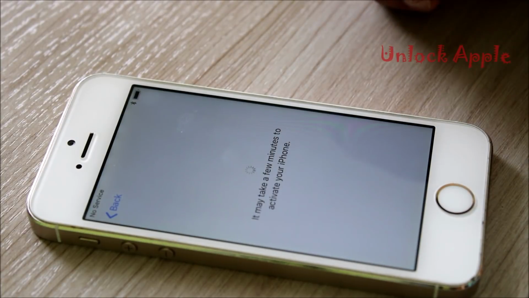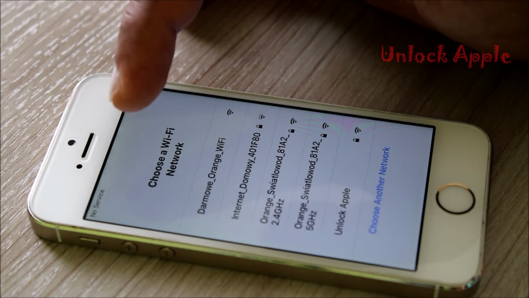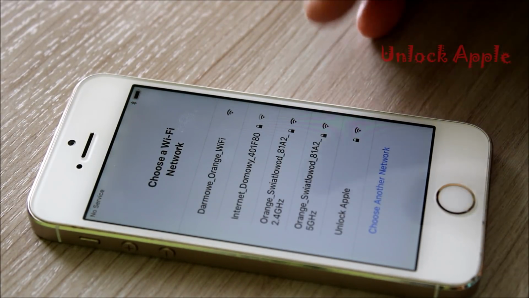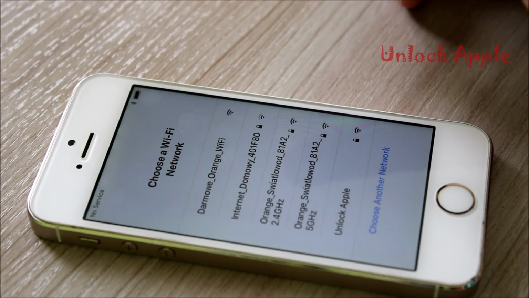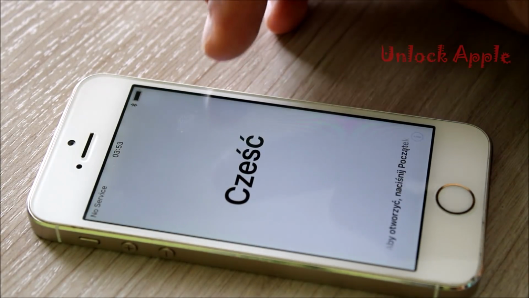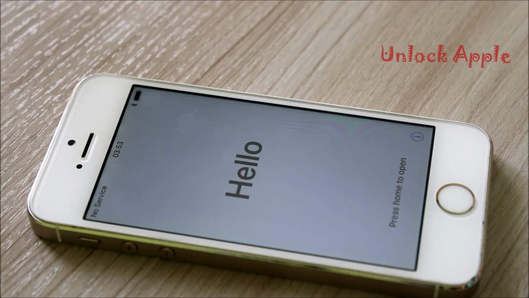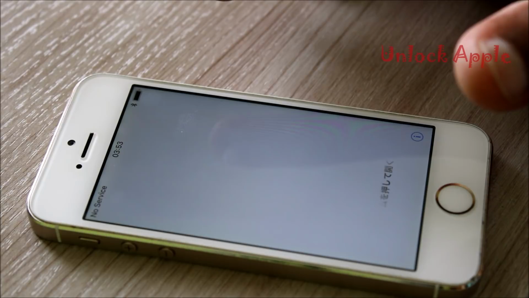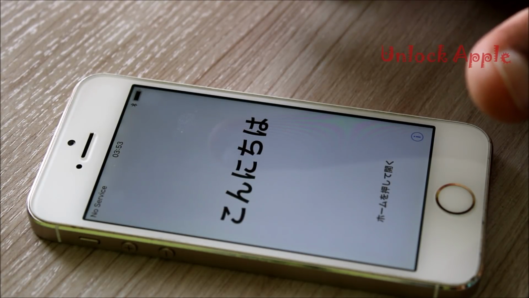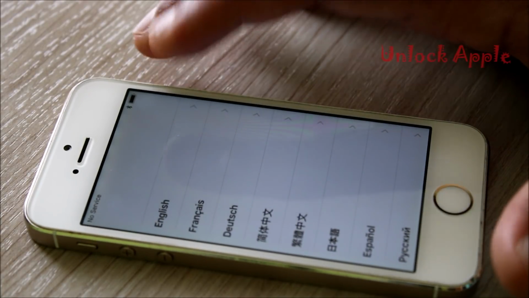Going back, it's saying try again. Go back again. Now we have to press start again. As you see, the phone just restarts. This is what we are trying now. One time this hotspot, Wi-Fi settings, you enter and then you see again.